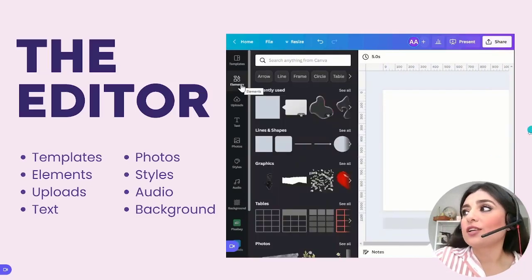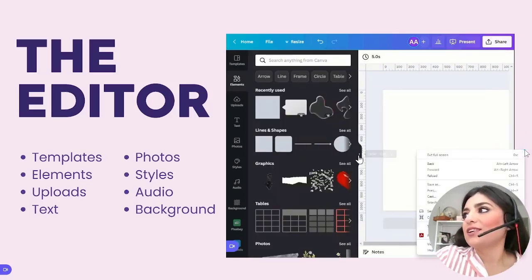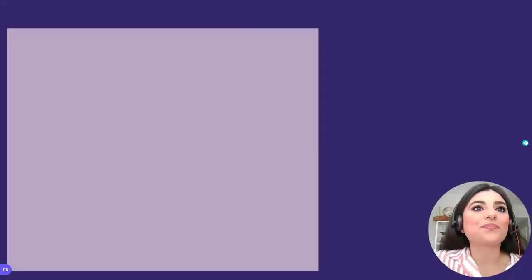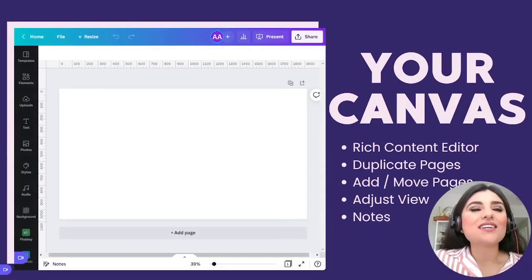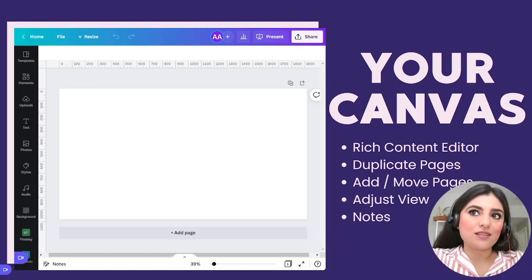So let's get you started with our designs here. Now, once you go into Canva, you'll notice we have kind of on the left side, what's in the dark gray or black color there, that's our editor, right?